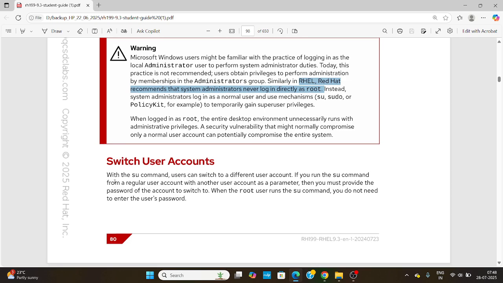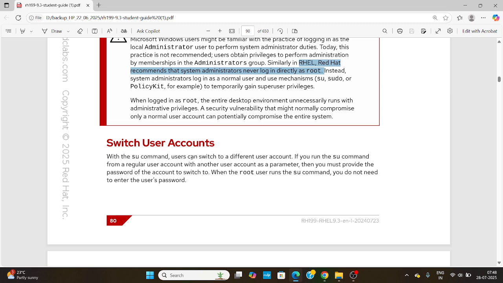Switch user accounts. With the su command, users can switch to a different user account. If you run the su command from a regular user account with another user as a parameter, then you must provide the password for the account to switch to. When the root user runs the su command, no need to enter the user's password. What are they saying?